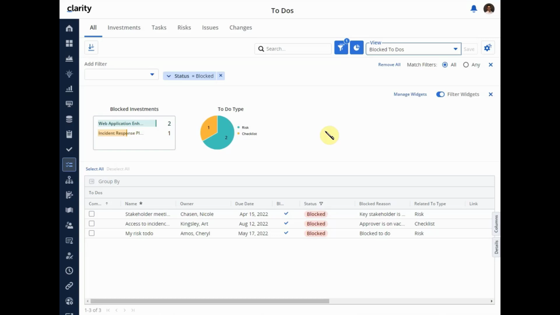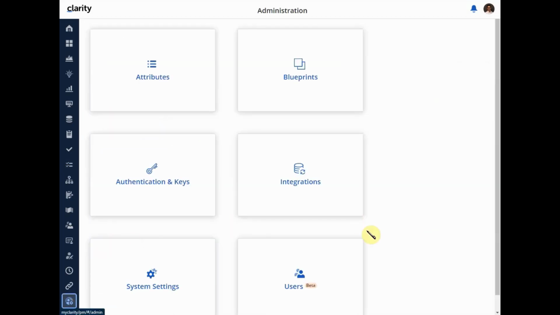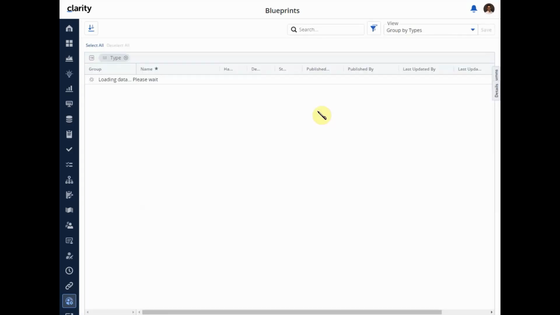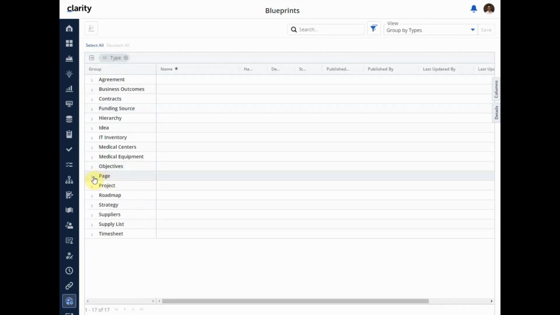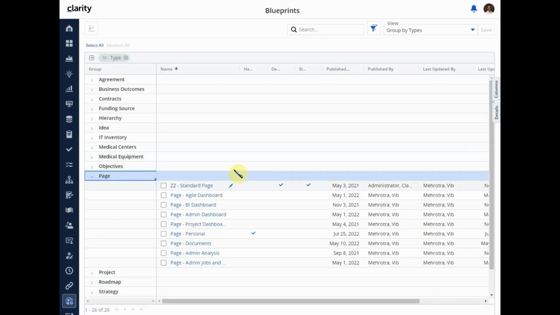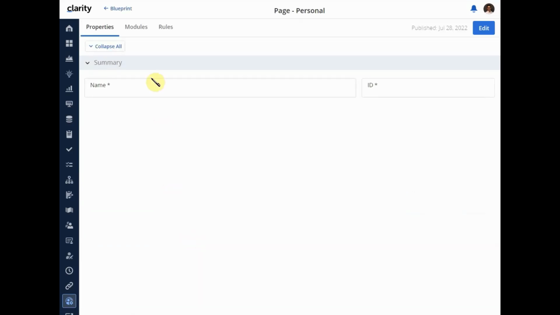All right, next let's look at our blueprint, where I can now include the to-do table widgets within the pages. To do that, I'm going to first go into the MonUX administration. Within the administration, I'm going to see the blueprint for my page, and in this case I'm going to see it for the personal page.